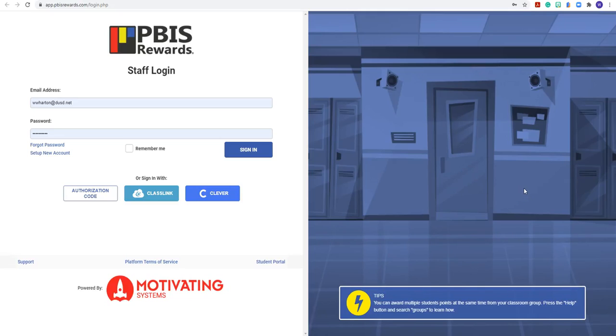Just wanted to give you guys a couple of updates on our PBIS reward system and a couple of things that you can do now, hopefully that you've gotten your group set up. I'll review that a little bit and then show you how you can actually now give all of your students access through their device. So we'll go ahead and get started.